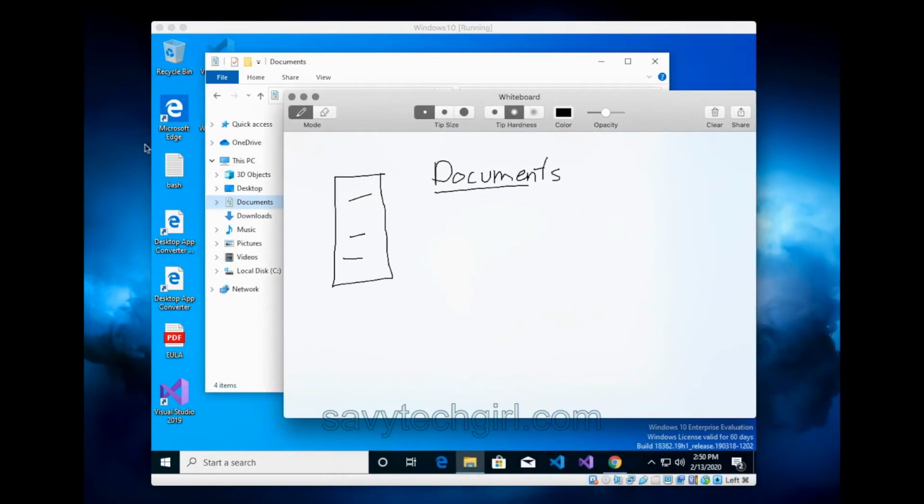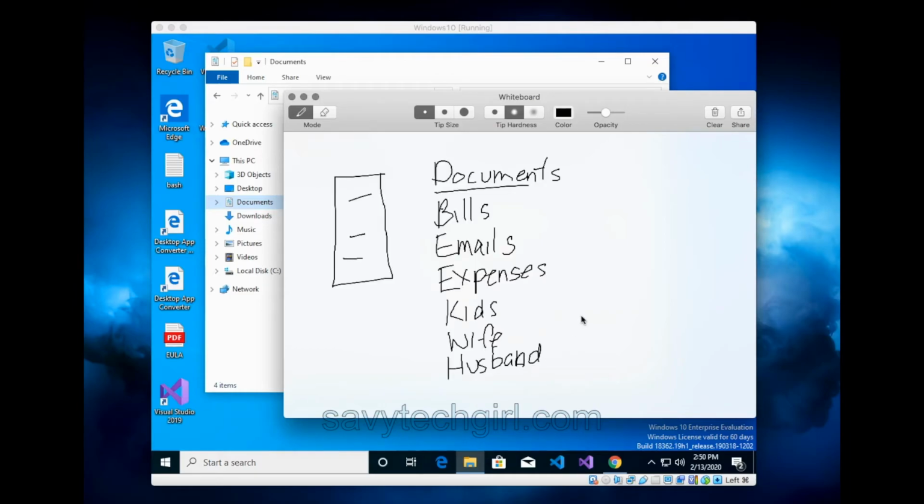Okay, so in our documents folder I have 4 folders here, but let's say you could have things like a folder called bills, you could have a folder called emails, you could have a folder called expenses, right? You could have a folder called kids, you could have a folder called wife or husband, right? So these are all examples of folders, right? So these can all be folders. So let's create a couple of those folders.